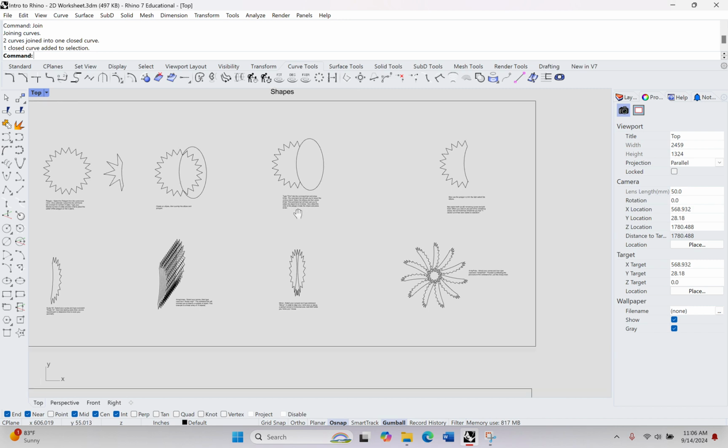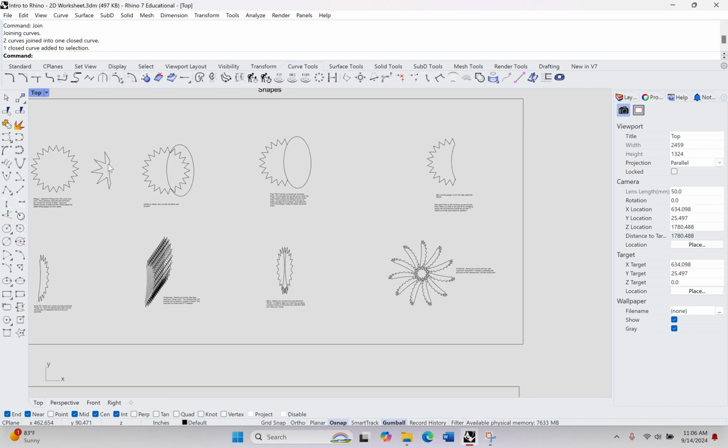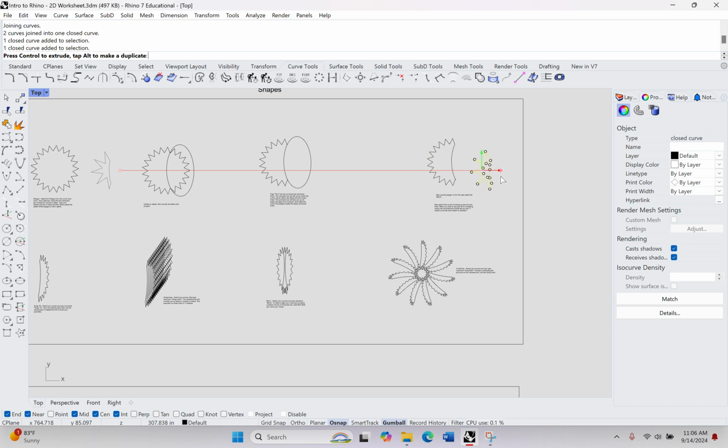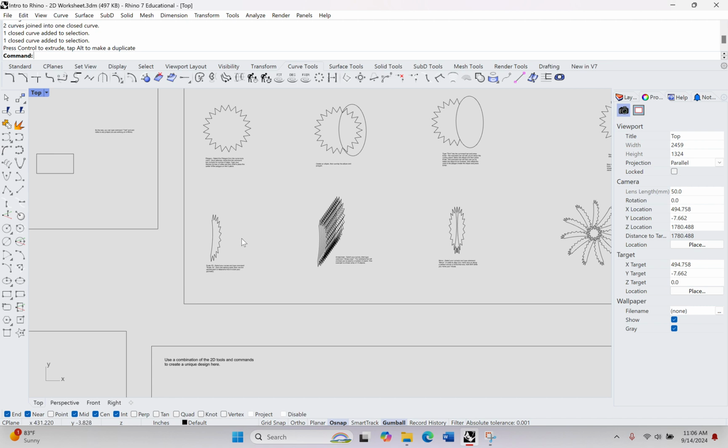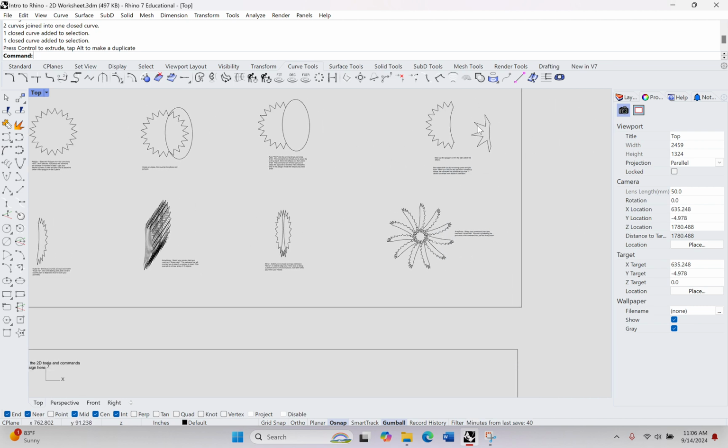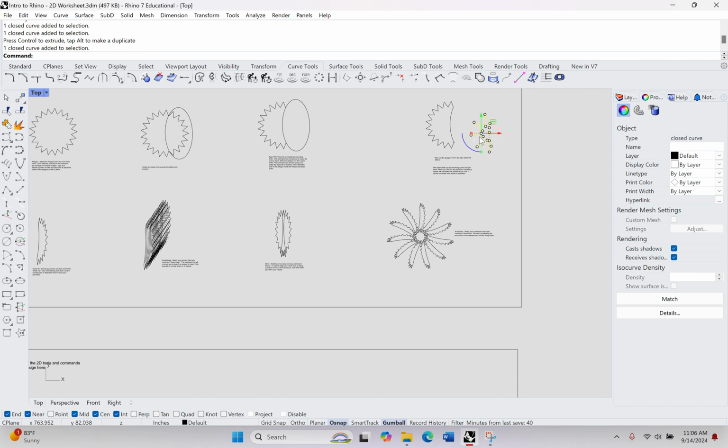I know I'm working over here, but we've kind of made it to this point in the worksheet so far. All right. Bring it back down here.